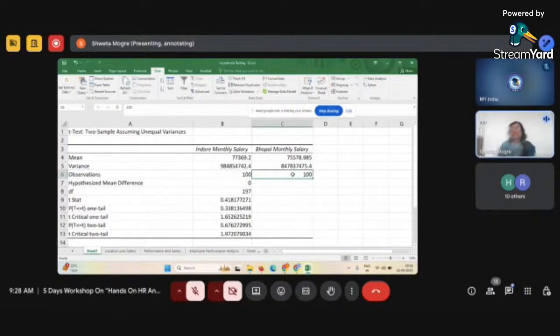Now, please keep one thing in mind. It is not necessary that both samples have an equal amount of data. By chance, I have created data with 100 data points for Indore and 100 data points for Bhopal. But in a practical scenario, you deal with two independent samples. It may be that in one sample you have, say, 100 observations, and in another sample you have 50 or 60 observations. It may be possible. We kept the Hypothesized Mean Difference empty, so by default Excel will assume 0.